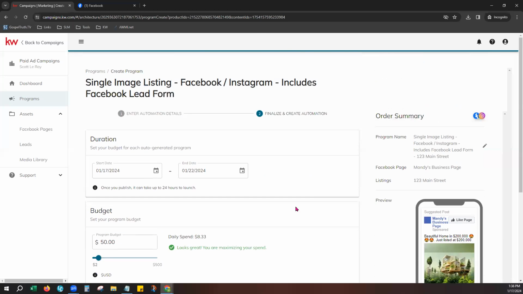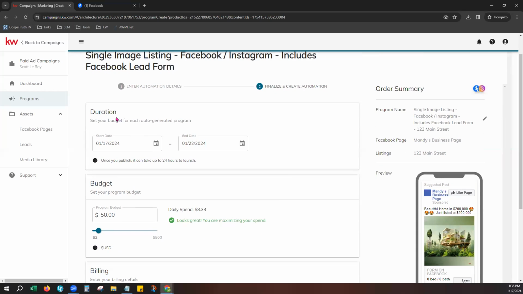And right here, notice now the two is lit up and we're on finalize and create automation. So right here, you'll get to choose your duration. Just FYI, 3 to 5 days or 5 to 7 days generally gets the best results because leads tend to start trickling in, then they'll pour, and then they'll start trickling again. But if you're working with a larger budget, maybe you want to do it longer. So it is up to you to choose.